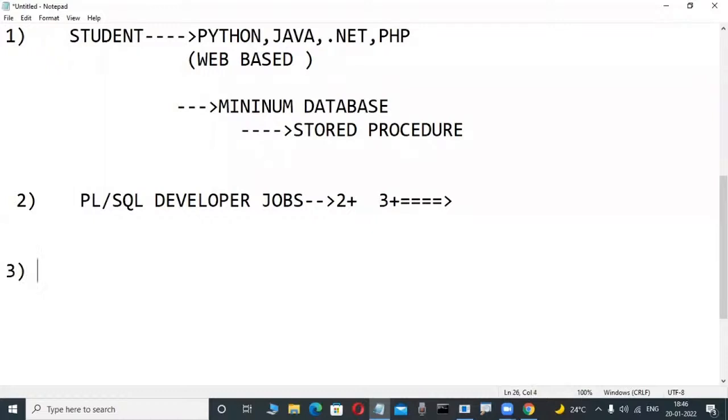Another type of persons: nowadays so many persons do not have very good coding knowledge, maybe not technical persons, and they want to move into software. In that case, there is one type of job: data warehousing technologies. In that, there are ETL programmers and reporting programmers. ETL is extraction, transformation, and loading tools. These persons need a little bit of SQL knowledge. PLSQL is not required, SQL knowledge only.